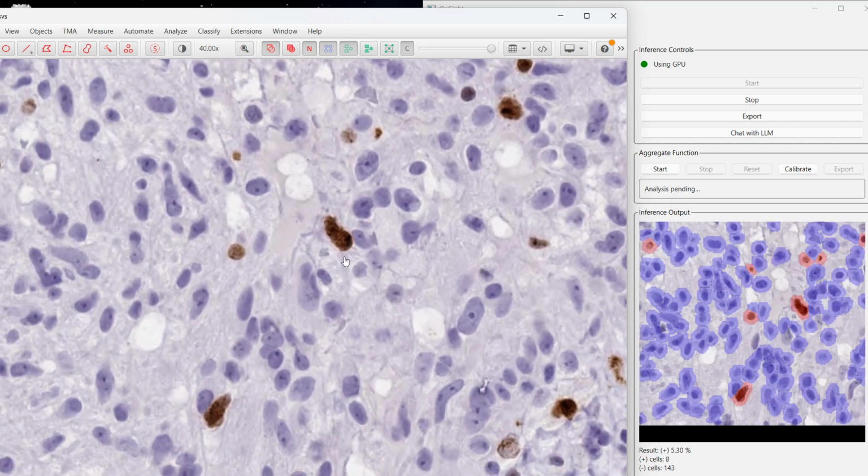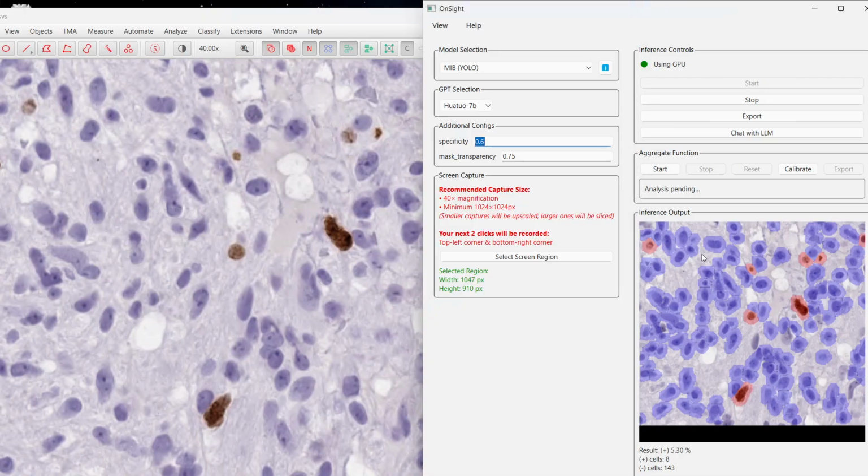We can move around the slide, and we can see that it reacts automatically and rapidly, which allows us to analyze and quantify the slide or the region in a very short amount of time. Furthermore, we can also adjust the specificity settings to suit our workflow needs, as different slides might have different thresholds. For example, if it's fainter, we might want to use a lower specificity so all the cells get picked up.